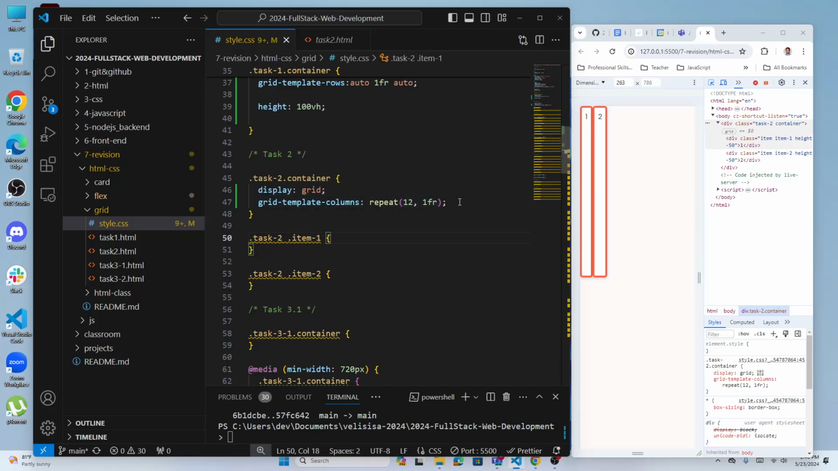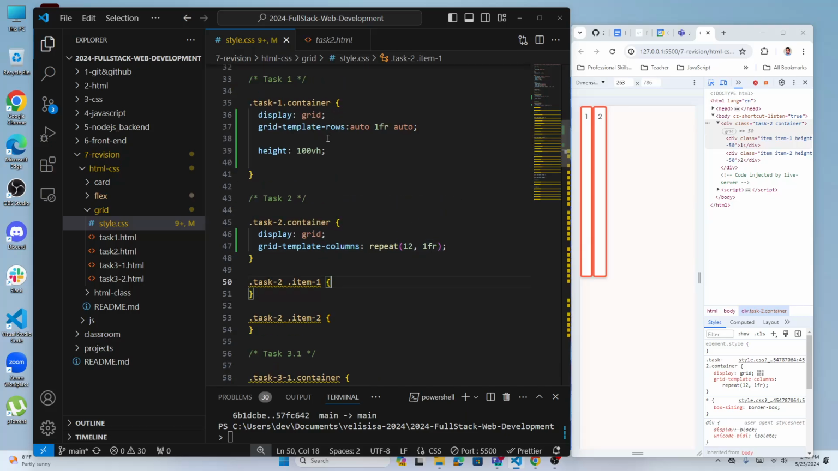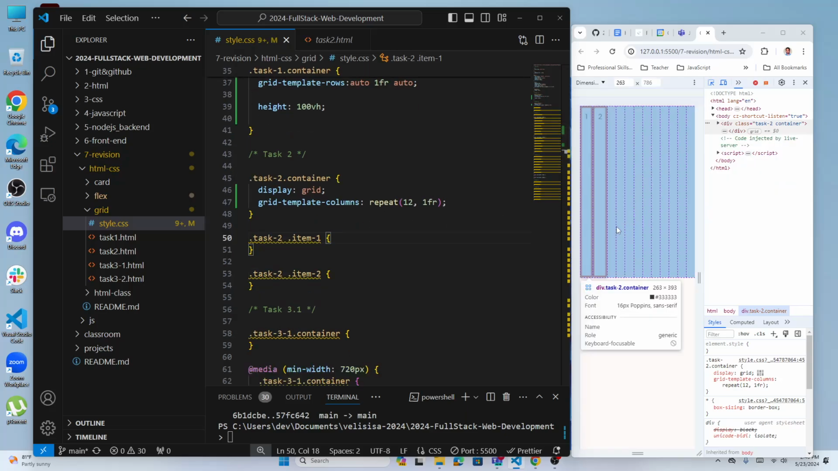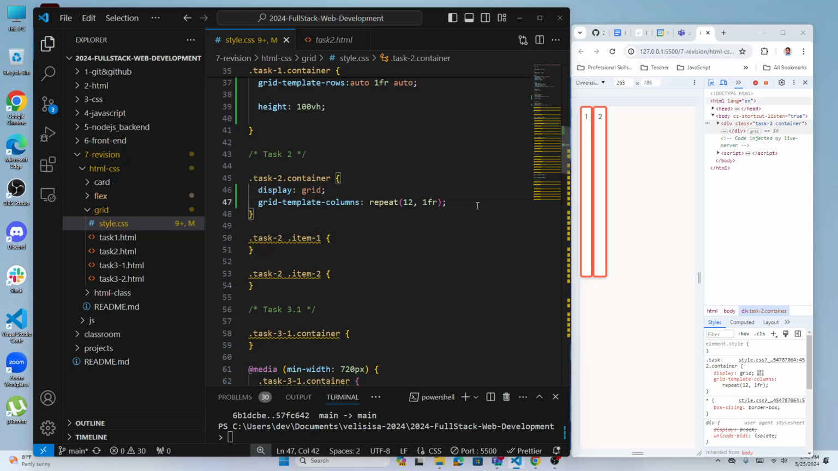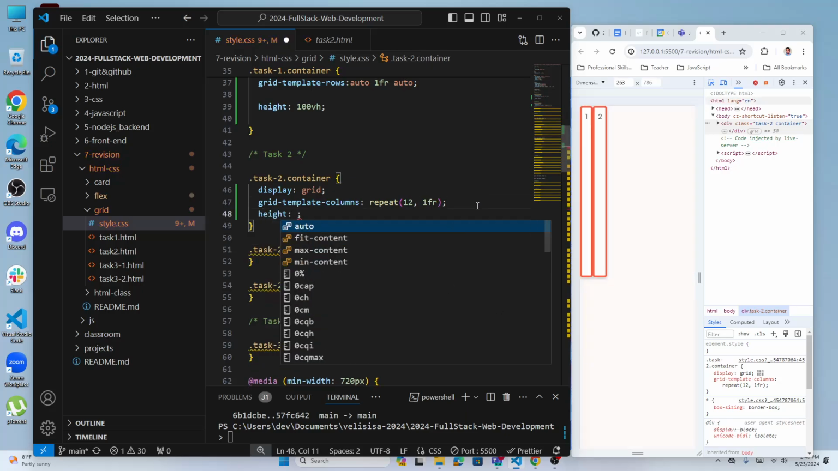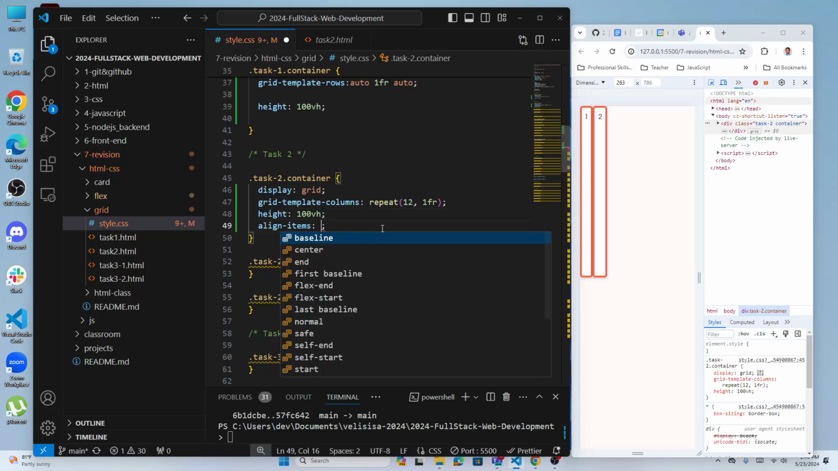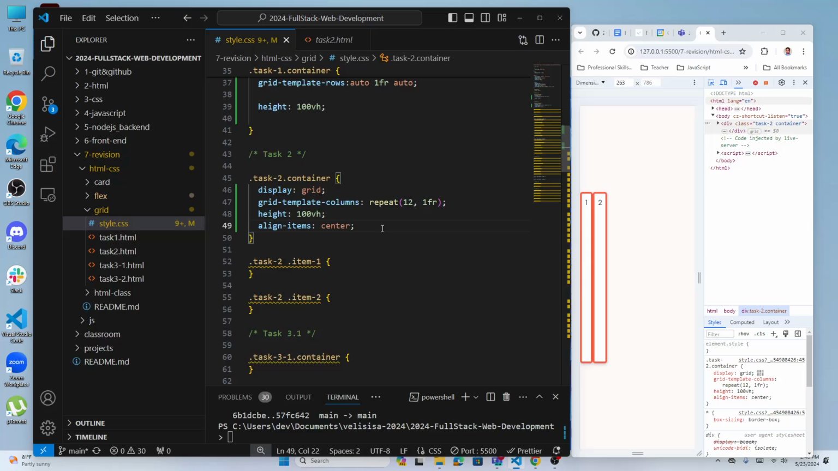Yeah, so right now container height is 100 view height. If we want to move this whole thing to the center, then we have to make our container height 100%, because you have to change the container height also. And then you can do align-items center. The same align-items also works in the grid. So in the parent, align-items center, so now they are in the center, right?